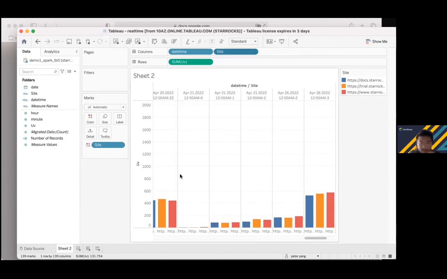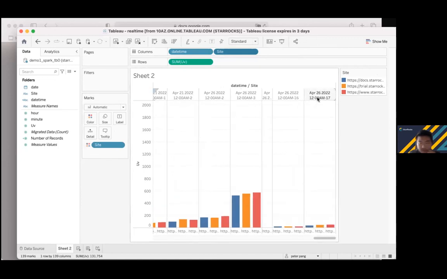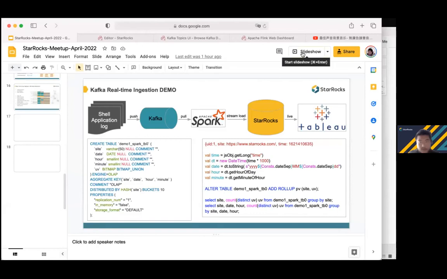So after this configuration, you will be able to see the date time, the number of queries, and the number of real-time ingestions into StarRocks. So this is one of my demos. Let's go back to the slide.